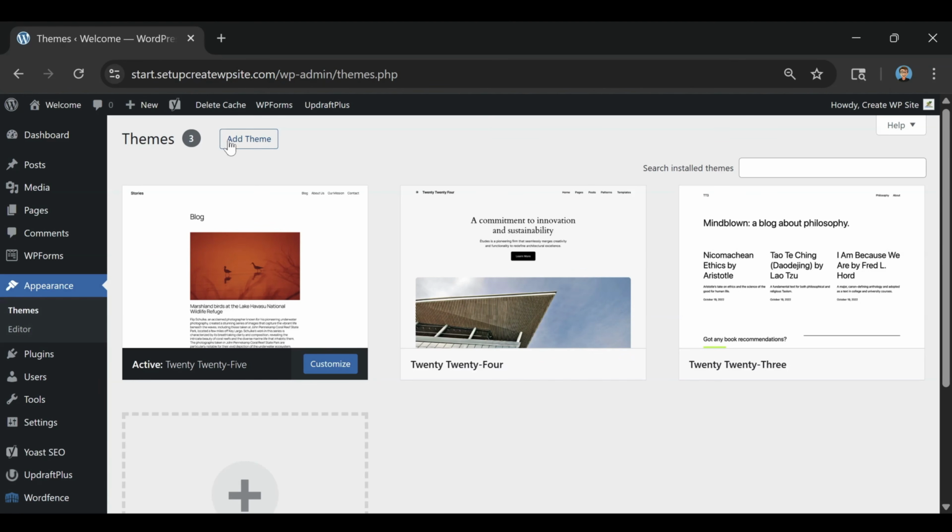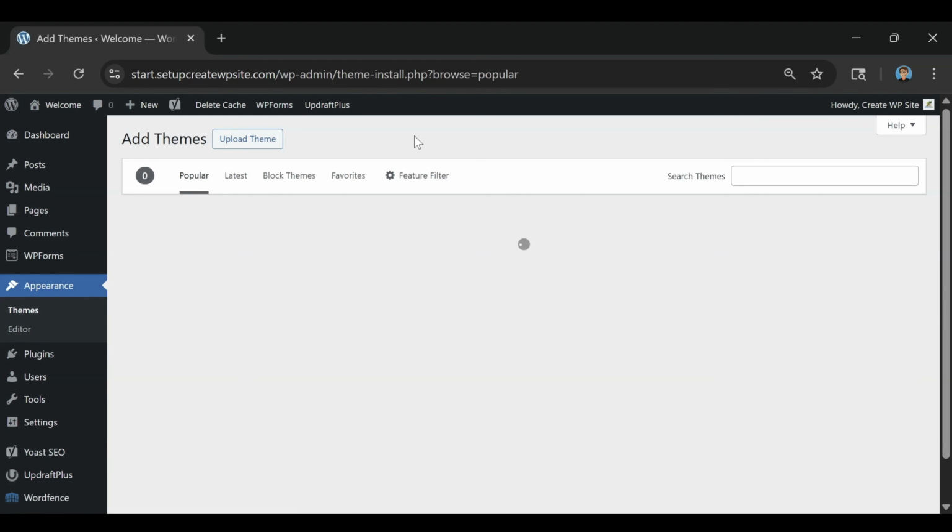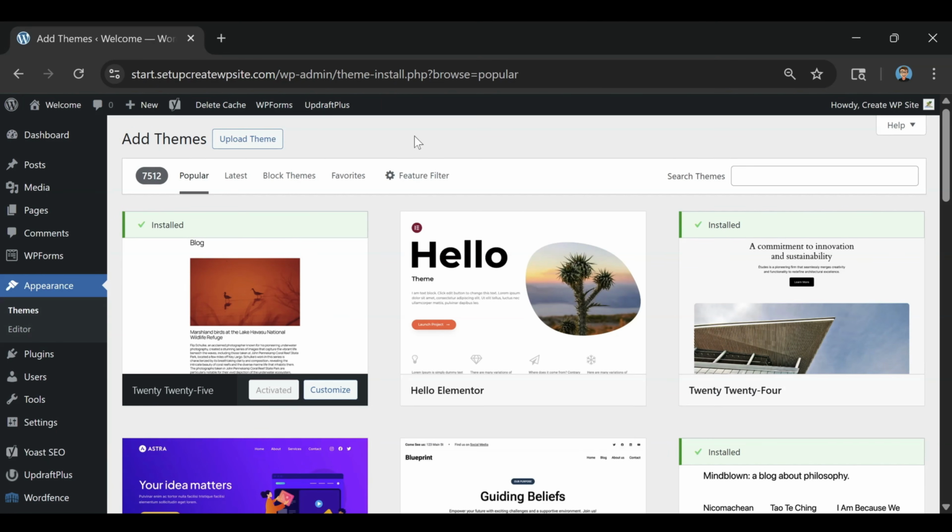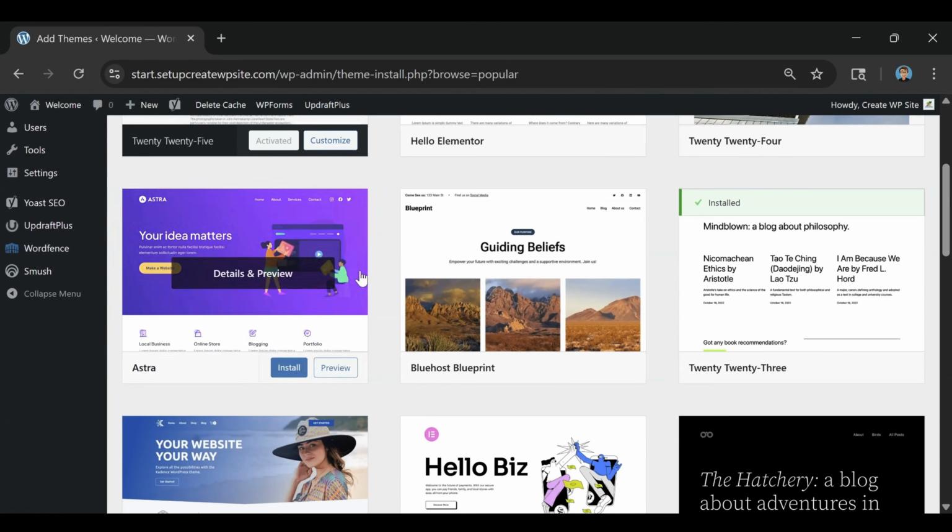But what we need to do is go up to the top and click on the Add Theme button. And now right here is, again, like I mentioned earlier in the video, where all your themes are going to be at. And the theme that we're going to be using today is called Astra. And it's one of the most popular free WordPress themes out there. And if we scroll down, actually, it's right here.